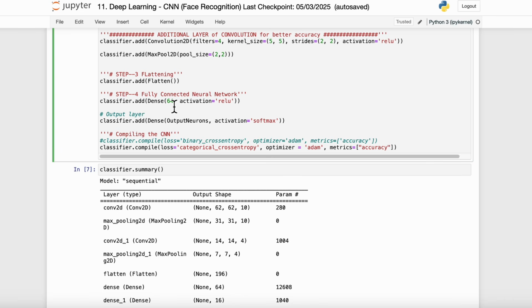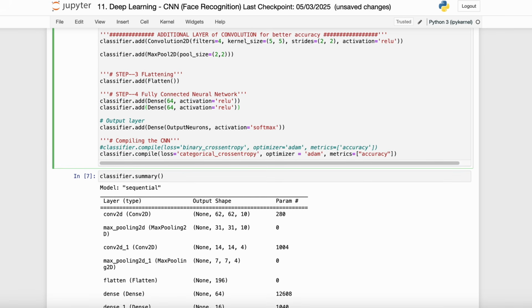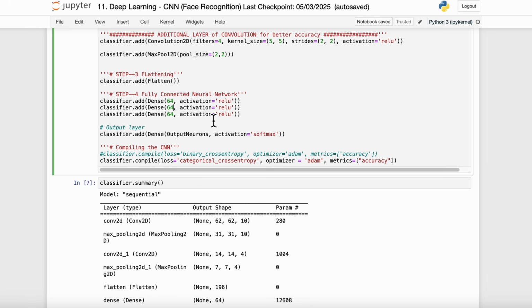So how many neurons am I defining here in my first hidden layer? I'm using the dense function and I'm using 64 neurons in my first hidden layer, and I'm using just one hidden layer over here. You can keep more hidden layers as well if you want to. You can add one more, two more, and you can decrease this value to let's say 32 or maybe 16. Once again, you can create the cone shaped neural network.